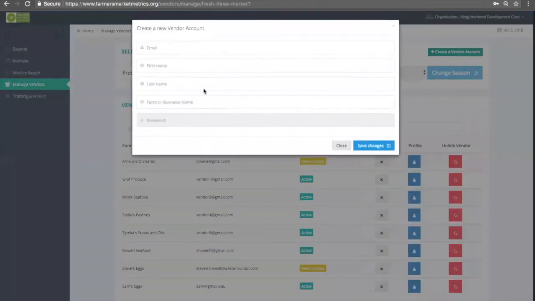Here you'll be asked for the same registration information a vendor would be asked for: email, name, and farm or business name. When you complete these fields and click the Save Changes button, an email will be sent to the vendor, making them aware that they have a profile on Market Metrics. This is a great option for vendors who don't want to interact directly with Farmers Market Metrics.